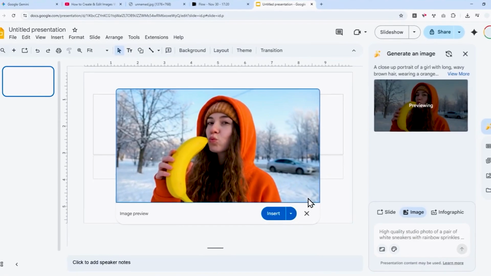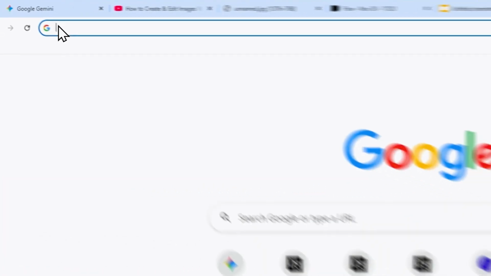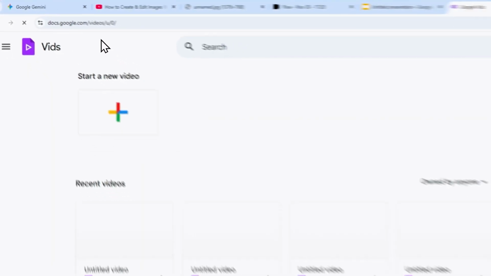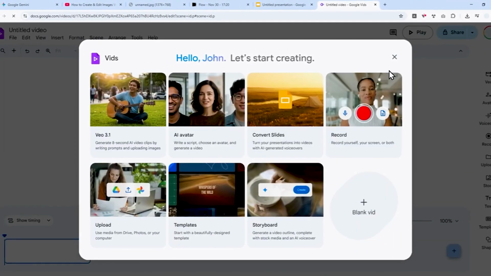Now let's continue to the third tool, and the third tool is Google Vids, and the URL is vids.google.com. This is not very popular, and for a good reason, because even though you can create a picture using the model, it's not the sharpest picture. It is not even close to the previous tools.